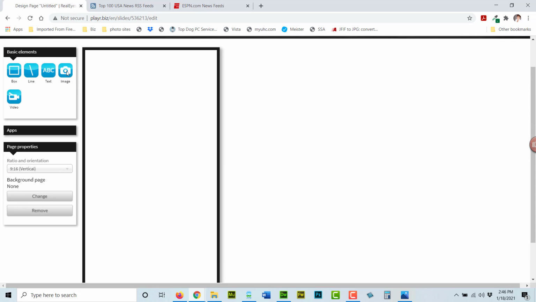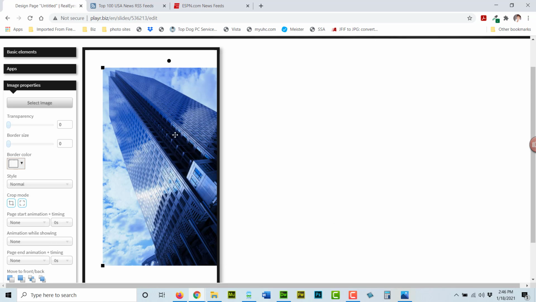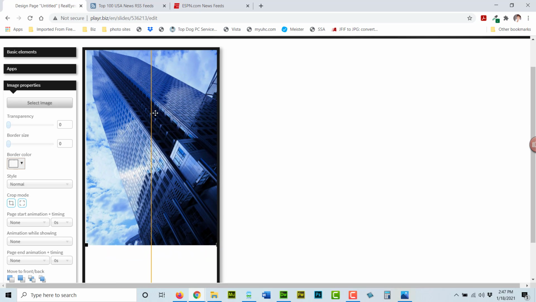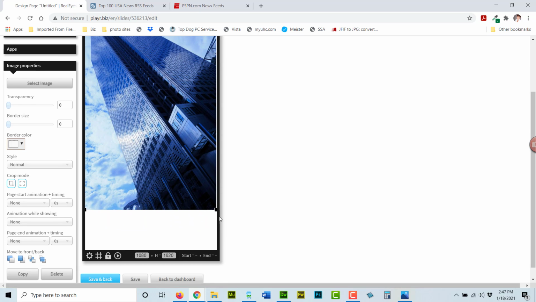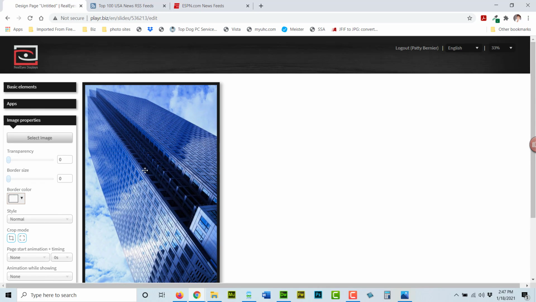As in most slides, we'd like to put in a nice background picture. And since this is a directory board for the inside of a high-rise building, I am going to use a picture of a high-rise building and just position it up there, stretch it out, and put it where I'd like it to be. Okay.